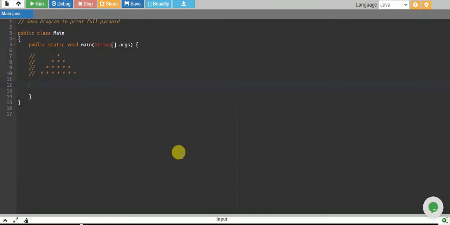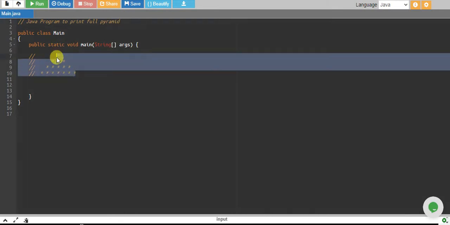Hello. In this tutorial, we will write a Java program to print a full pyramid. In the last two tutorials, first we printed a half pyramid, then we printed an inverted half pyramid, and now we are going to print a full pyramid, and the shape will be something like this.